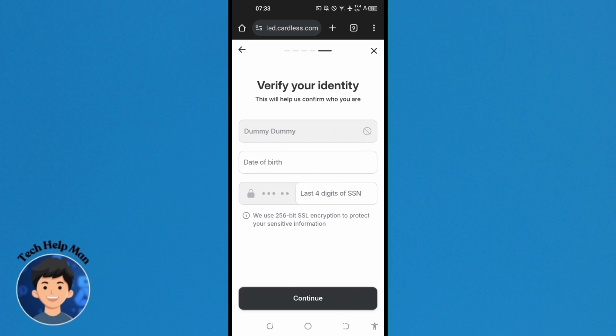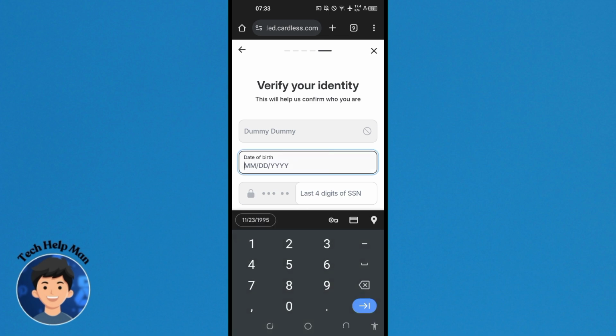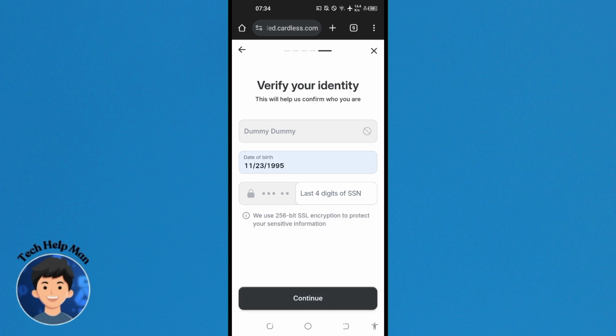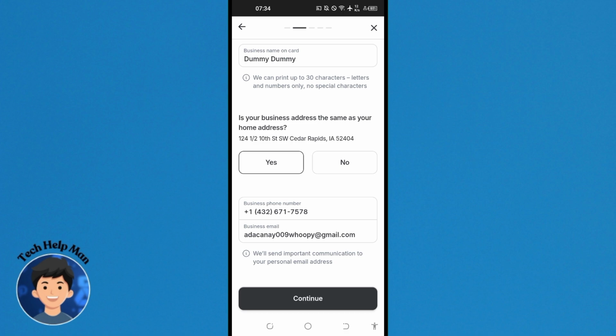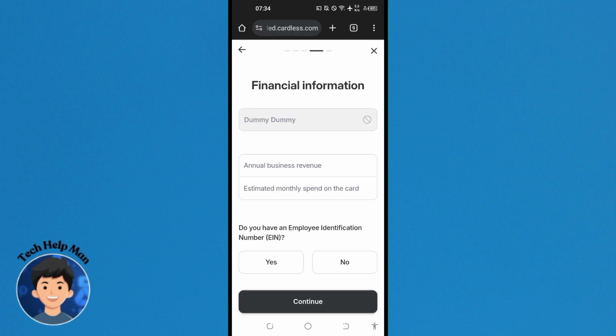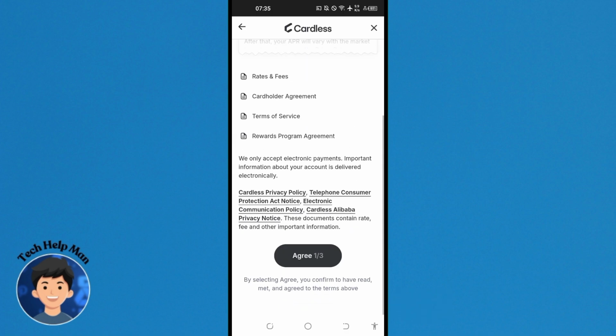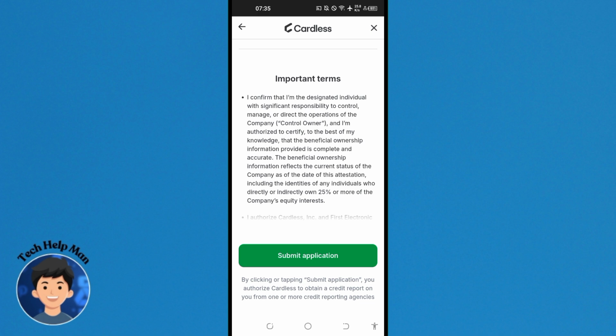Now verify your identity, your birth date, as well as the last four digits of SSN. And here, enter your business information, click Continue, enter your financial information, just click Agree on Review and Terms. Now just click Submit Application. Just wait for the email confirmation for the business credit, and that's it.